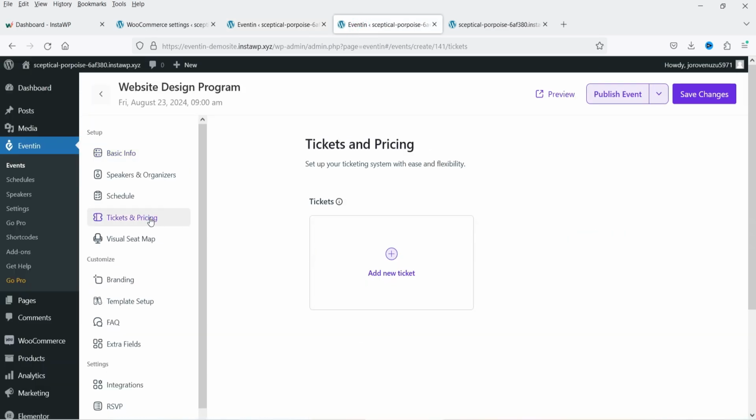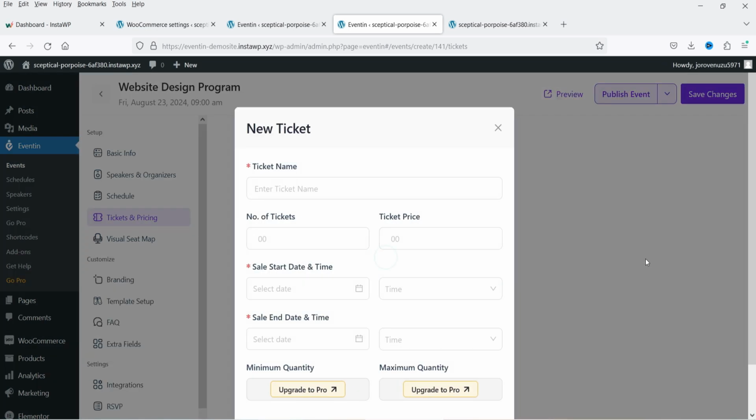Let's open the events again. All right, so it is now enabled. We have used Stripe payment, and you will see the option here. Now we can create tickets for the event. So click on add new ticket.